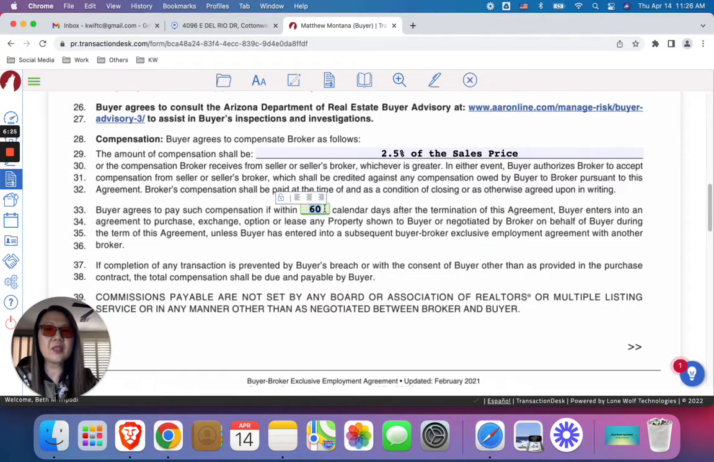In here, we'll suggest you put 60 days, and this is to protect you within 60 days after the termination of this agreement if the buyer still buys the property that you have shown them within the agreement term, and then you will still be compensated.